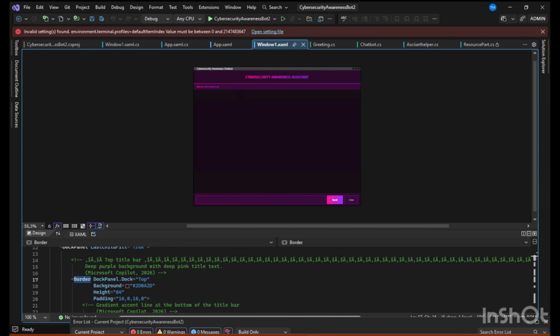The graphical user interface. The GUI was built using WPF, Windows Presentation Foundation, which is one of the 2 GUI frameworks specified in the project's brief. I chose WPF because it supports XAML-based layout, which gives great control over design and styling compared to WinForms. The interface uses a dark pink and purple color scheme, which gives the application a distinctive and professional look.